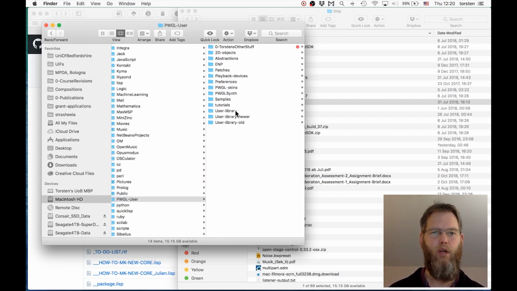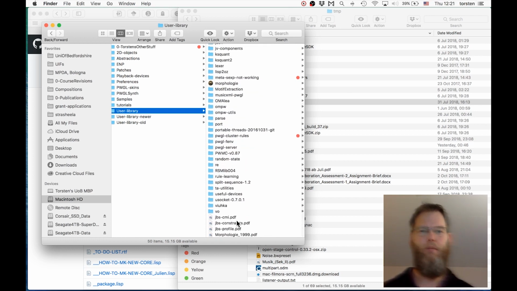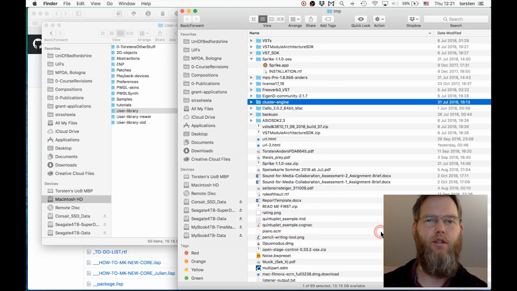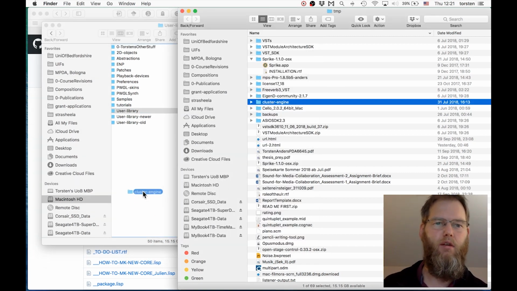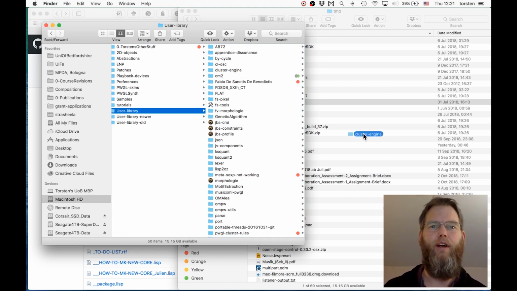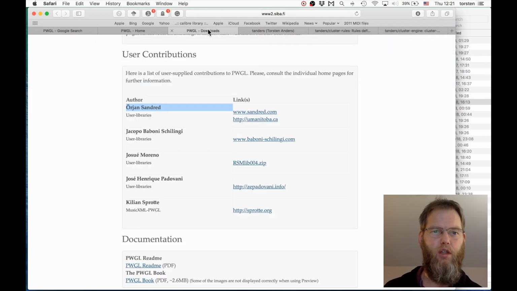and there is a folder called user library where you throw in, you see there I already have quite a bunch in there, where you can throw in all sorts of user extensions, like for example this folder cluster engine, which happens to be there already, so I'm not overwriting this. Other user extensions you find again on the original download site.